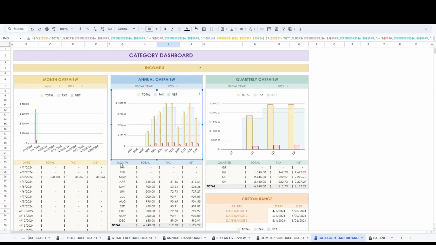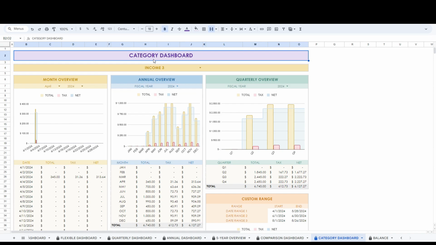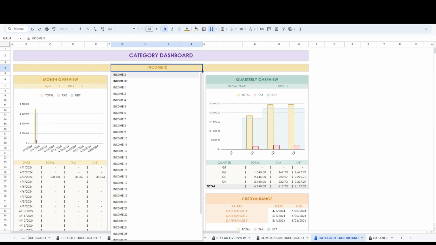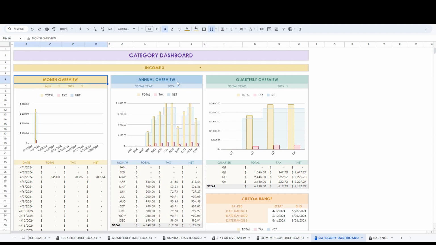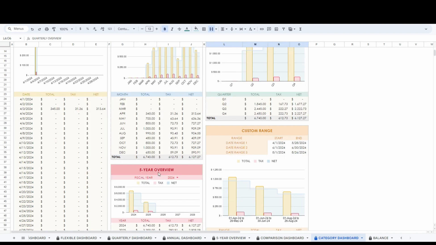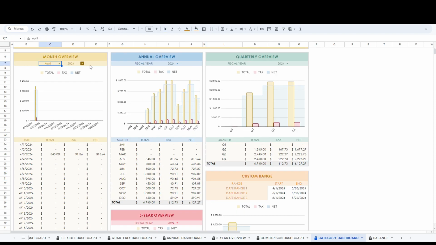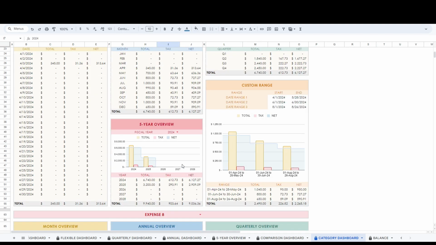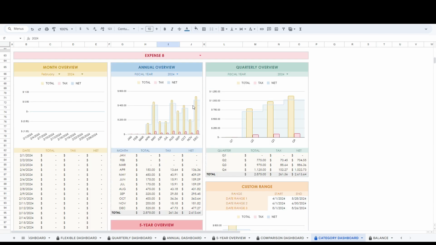The Category Dashboard tab will show a breakdown of a specific category. Here you can select any income category and see a month, annual, quarterly, 5-year, or custom overview of that particular category. You can select any month or year you'd like. Below the income section is the exact same layout, but for an expense category instead.